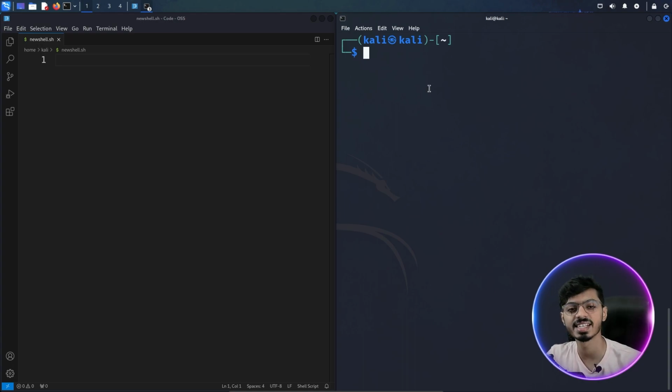So as we discussed in the previous video, on my left hand side of the screen, I have the Visual Studio Code where I will be writing our script. And on the right hand side of the screen, I have the terminal open. In here, I will be executing the script.